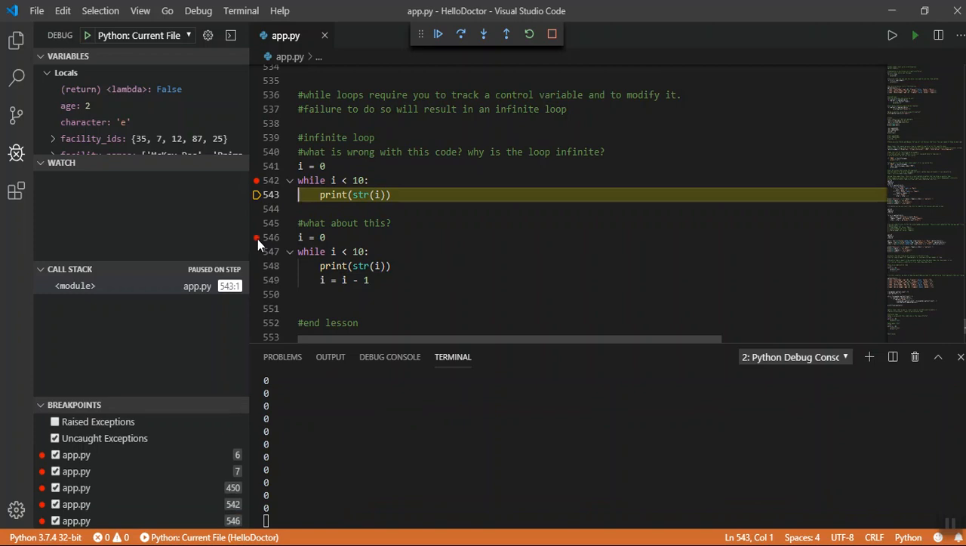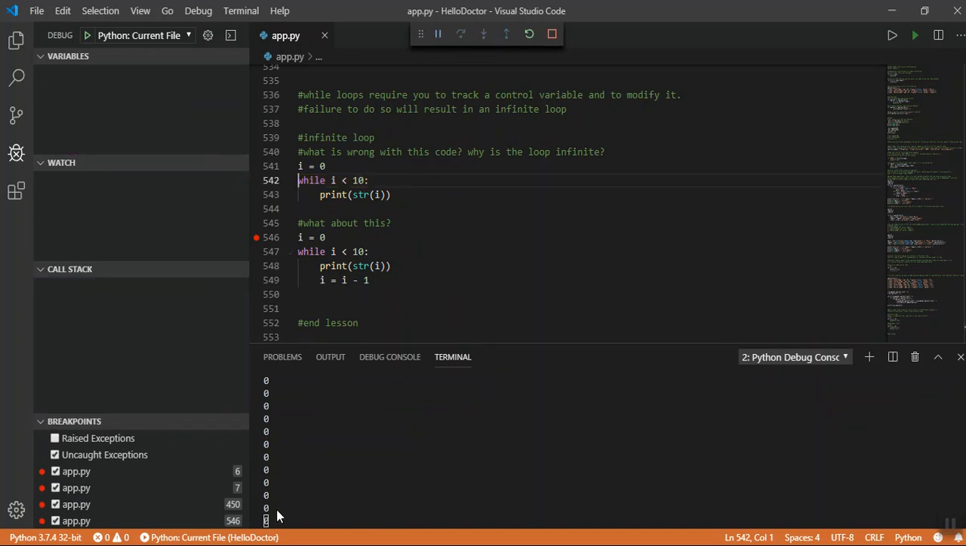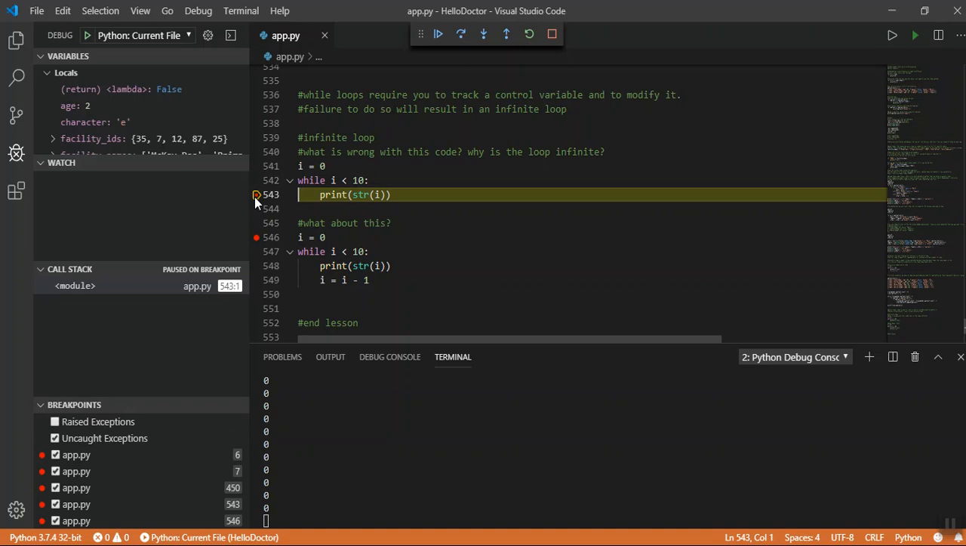So I'm going to put a breakpoint here. I'm going to continue running my program, and you're going to see, oops, right here, get rid of that. This program is never going to stop. It's just outputting zeros millions of times. 0, 0, 0, 0, 0, 0. It's never hitting my next block of code, right?